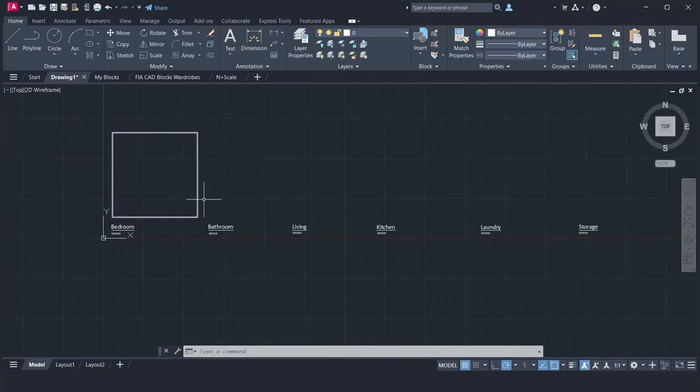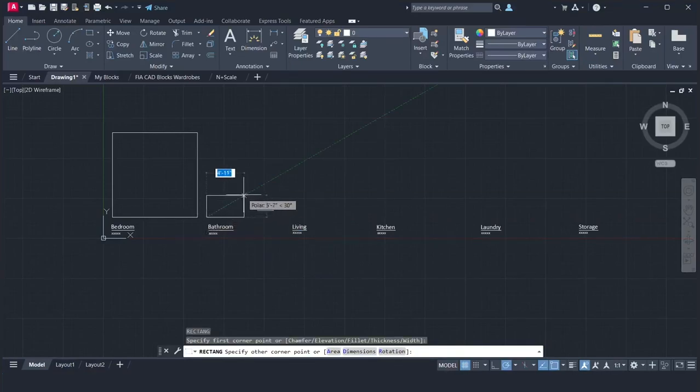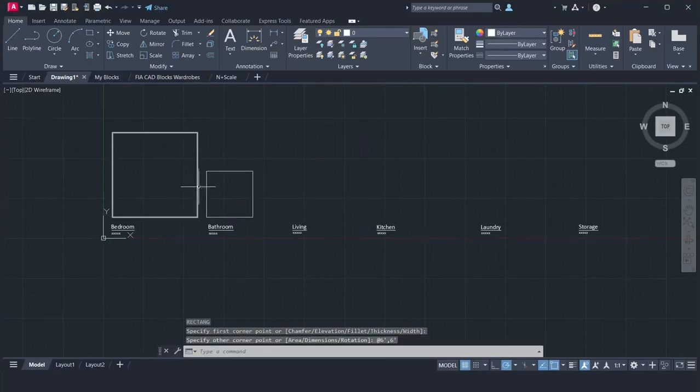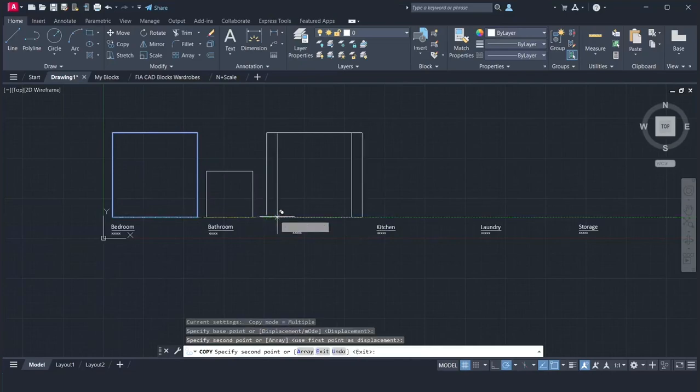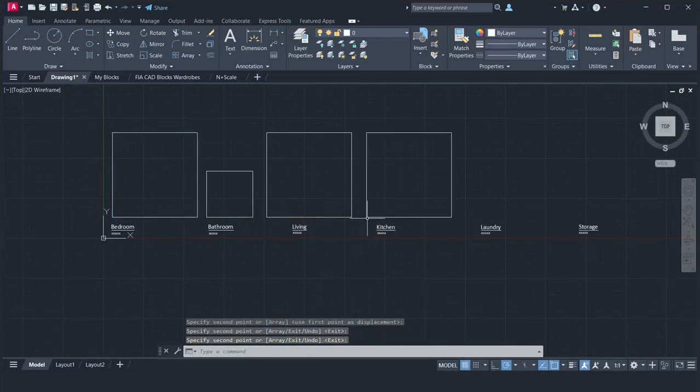If you want to use rectangle, we can type REC, enter. This one, type 6 feet, 6 feet, enter. The bathroom should be smaller than the bedroom. Copy this object. Enter. Make 2 copies of this one.